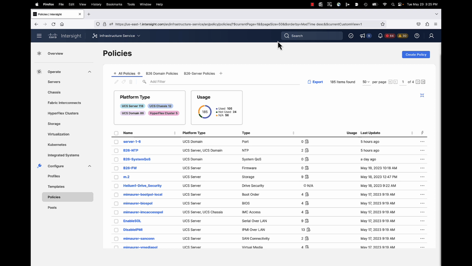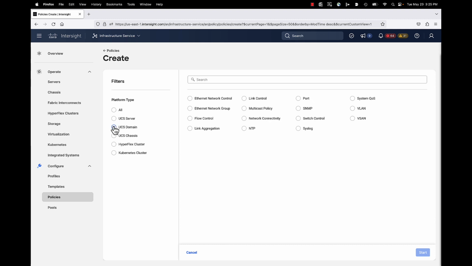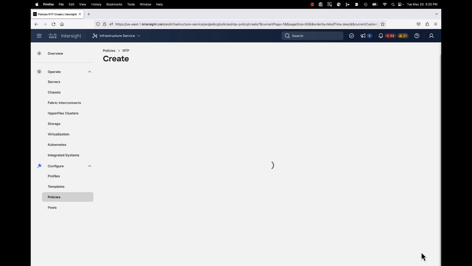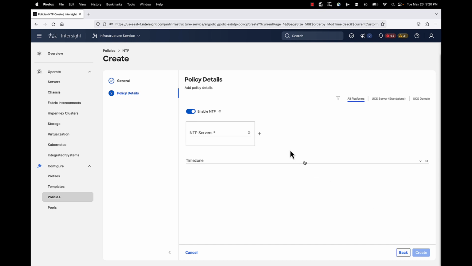Okay, for our demonstration, we are here in Intersight, and we are at Infrastructure Service, Policies, create a policy. We're going to filter down to our domain policies, then select NTP, click Start. We're going to provide a meaningful name. Click Next.